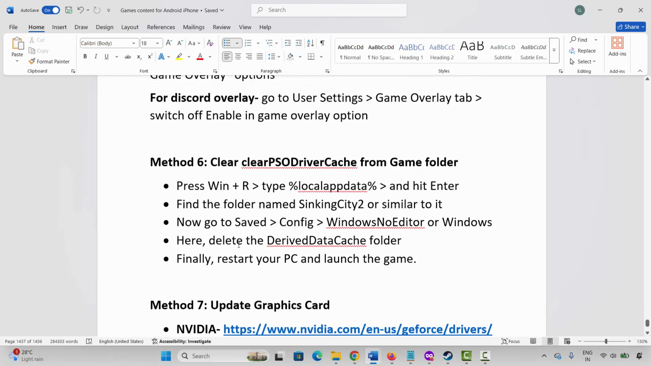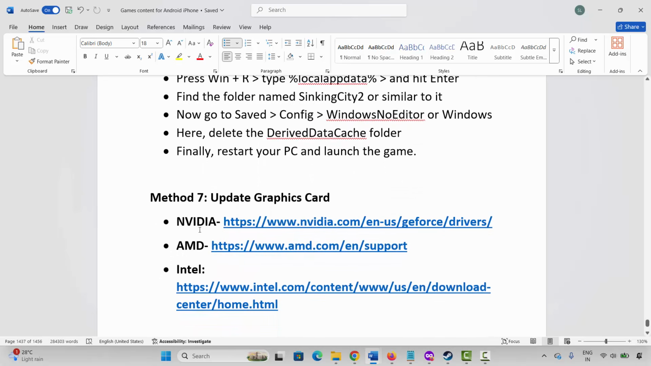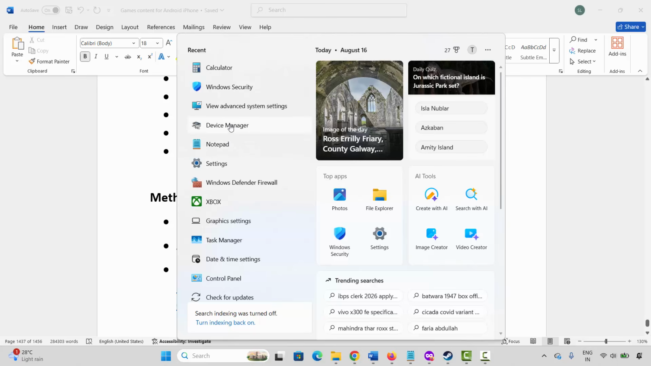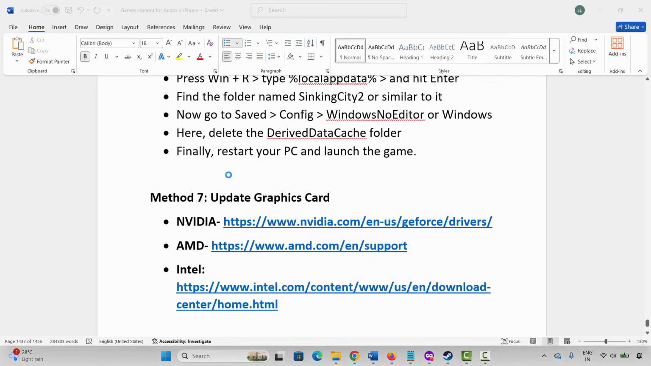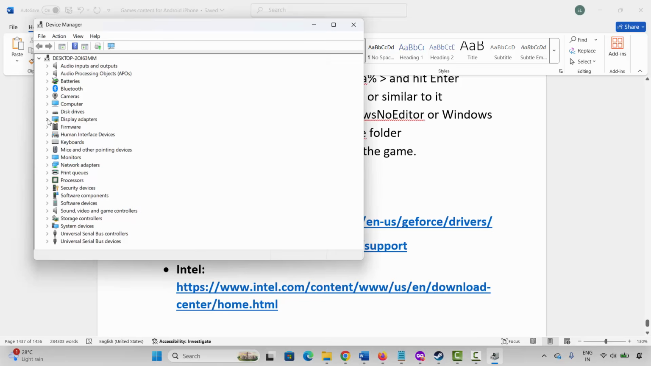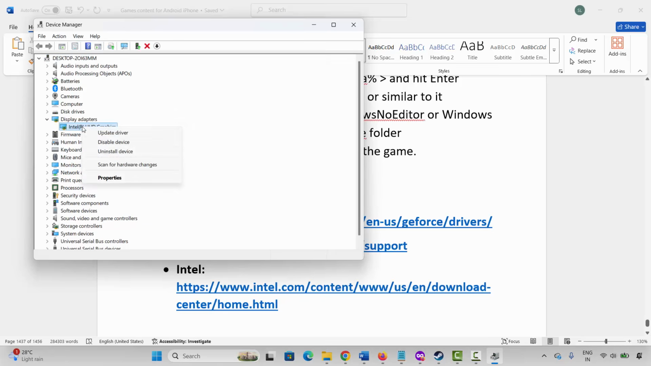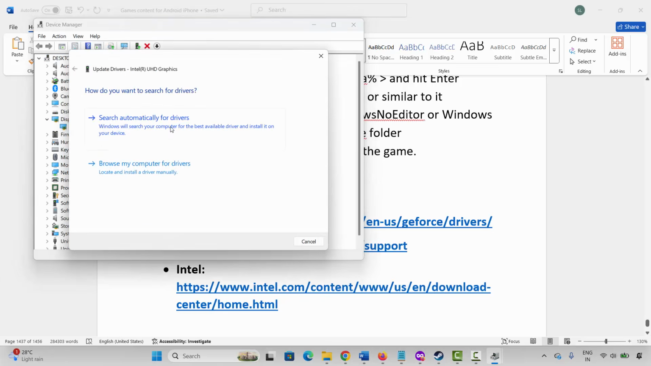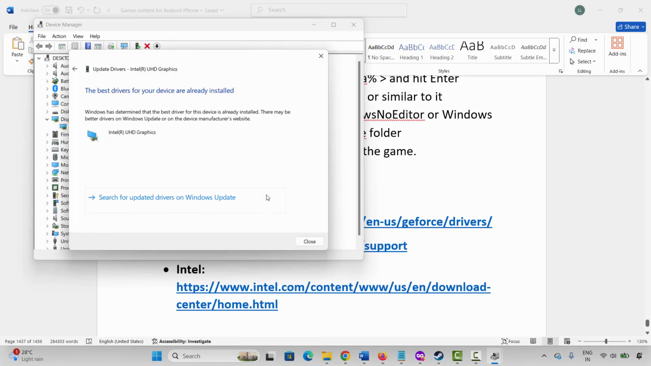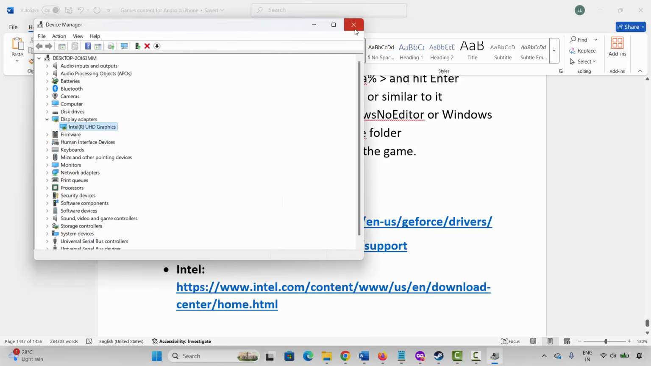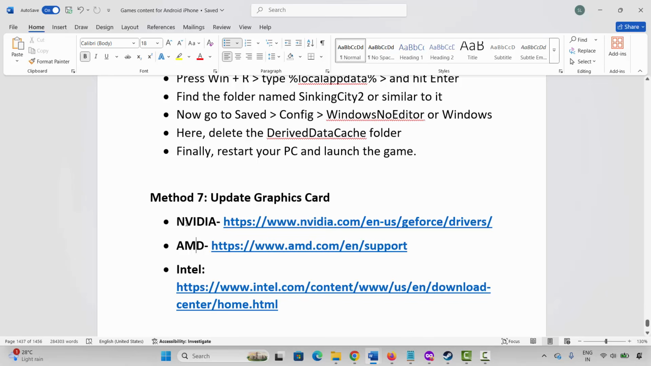If this doesn't work, next method is to update your graphics card. For that, you have to go to the search option. From here, you have to search for Device Manager. And after that, you have to expand the display adapters, select your graphics card, right click on it, click on update driver and then click on search automatically for drivers. This will check and update your graphics drivers. After that, launch the game and check.